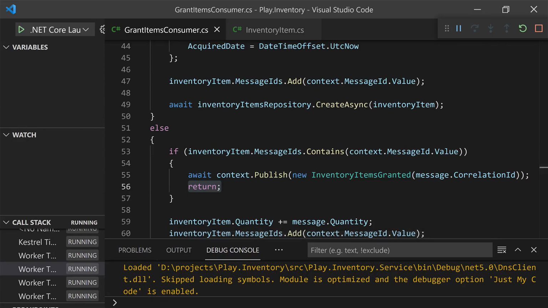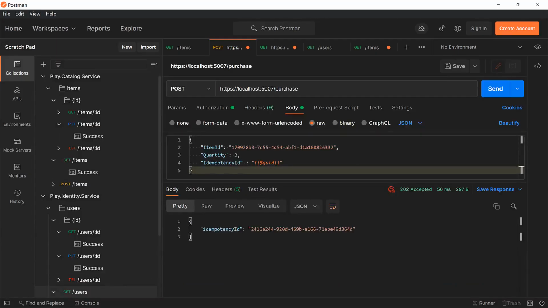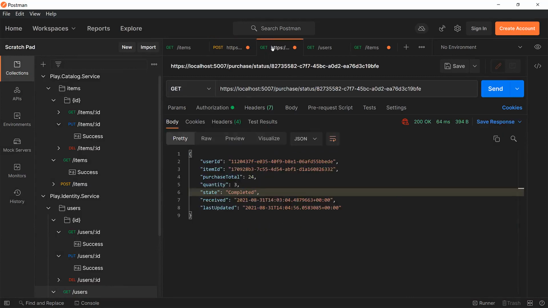And if you go back into Postman, we have our idempotency ID. Copy that and go to the Get tab. And then I'll just paste it here to query the status of this purchase. Hit Send. And we can see that the purchase has been completed. But we did not further update the quantity of granted items because the retries had no effect at all in our inventory microservice because the consumer is an idempotent consumer now.